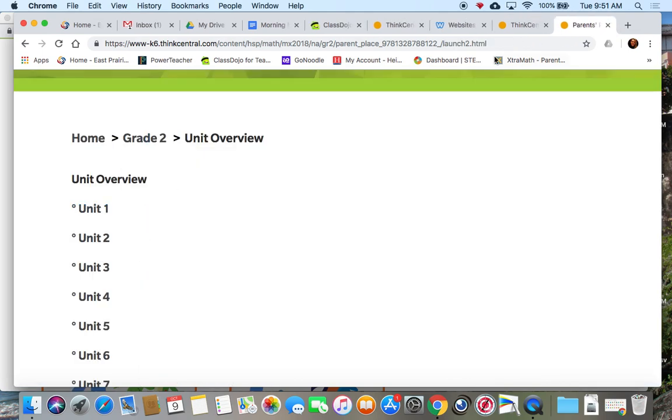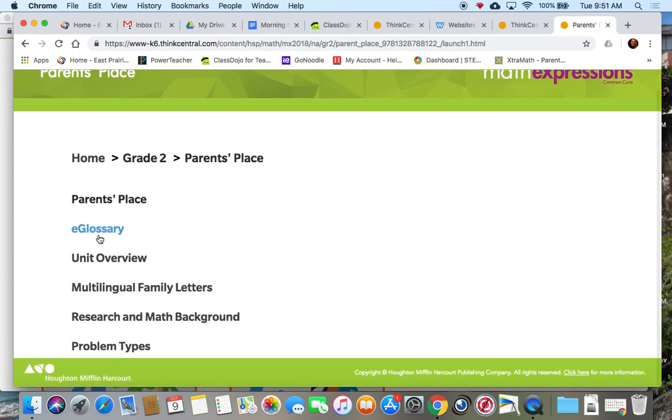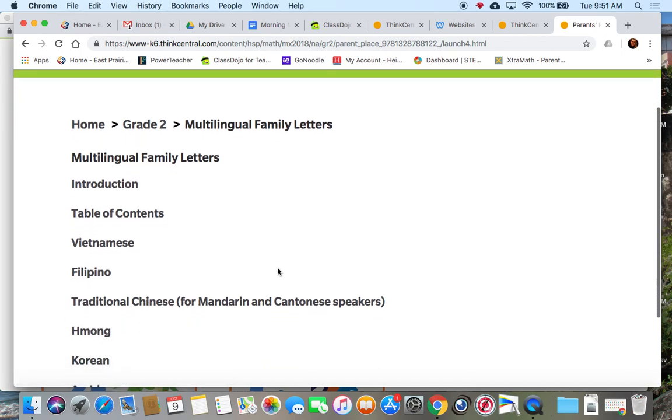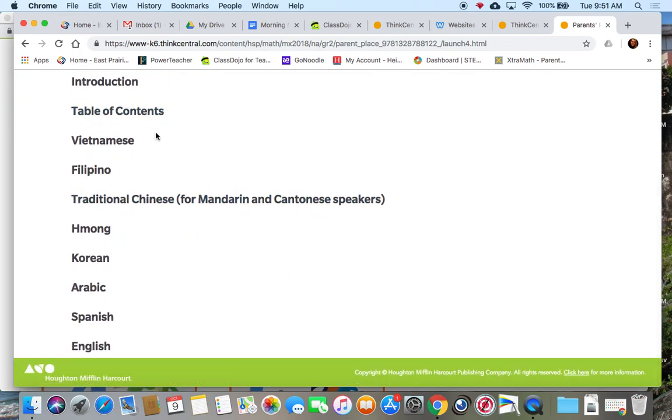Going back to Parents' Place overview. So we looked at the glossary, the overview, multilingual family letters. If you speak another language at home, or you are literate and read in another language, or a family member does and you want them to be able to support your child as well, when you click here, we have Vietnamese, Filipino, traditional Chinese, Hmong, Korean, Arabic, Spanish, and English family letters.